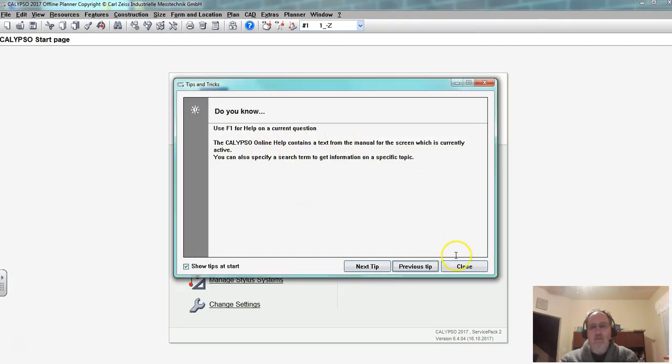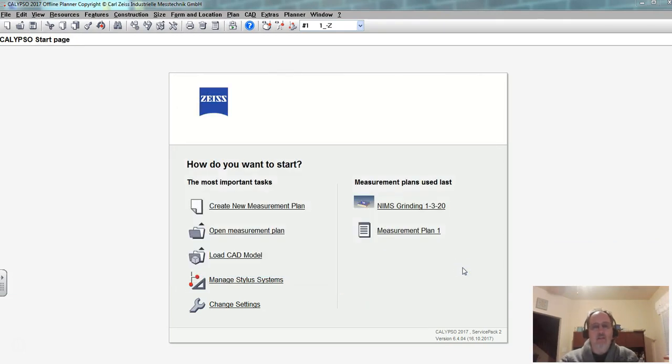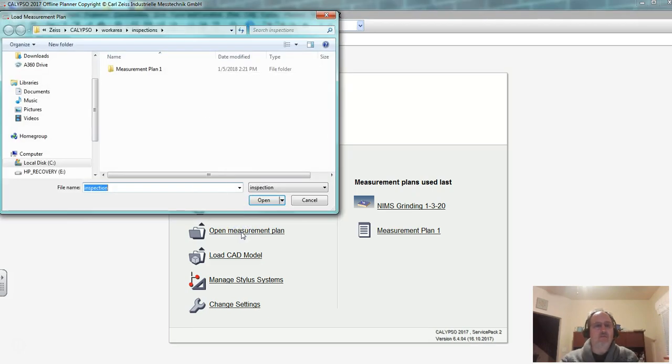Here's our tip. Just close it and move on. We are going to open an existing plan. Our two choices typically will be create a new measurement plan if I'm starting a new program, or open a measurement plan. In this case, we're going to open a measurement plan.